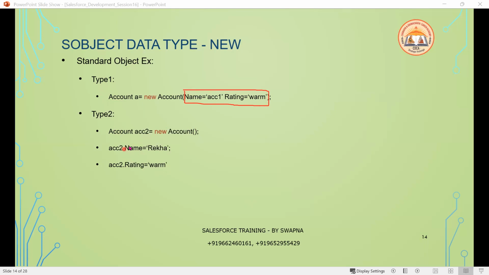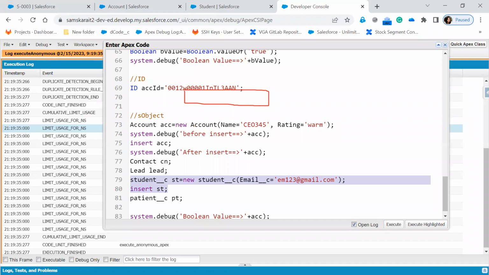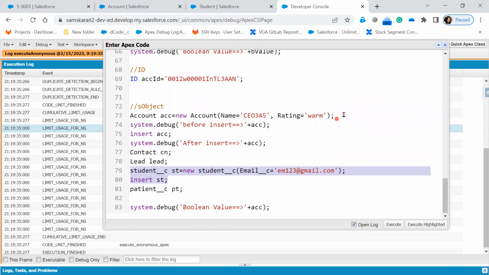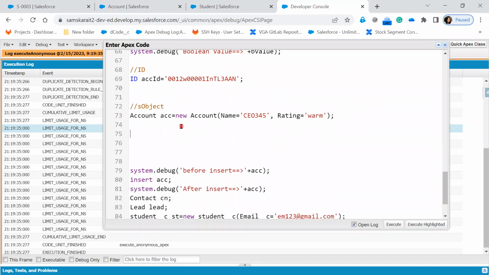If you are not writing inside the brackets, that means you need to take a reference of ACC2. You need to take the variable reference that was declared. Now let's go to the debug log. Open Execute Anonymous. Click on this. Clear all. Now the same thing, whatever I did: Account ACC2 = new Account.